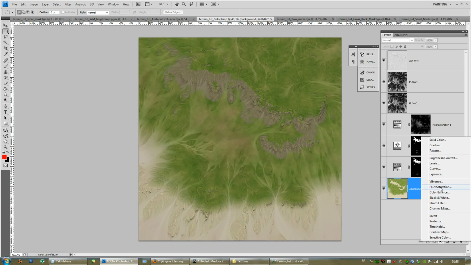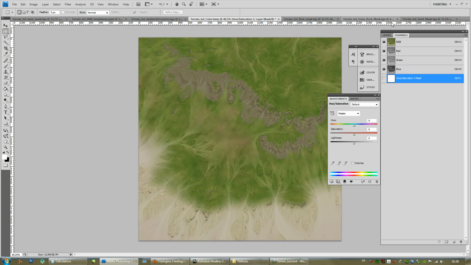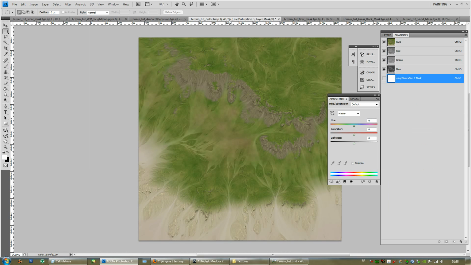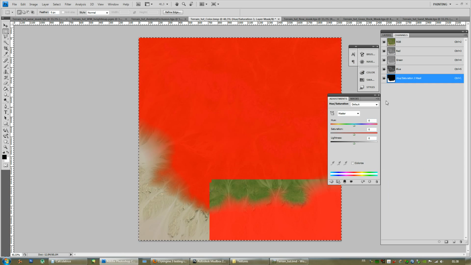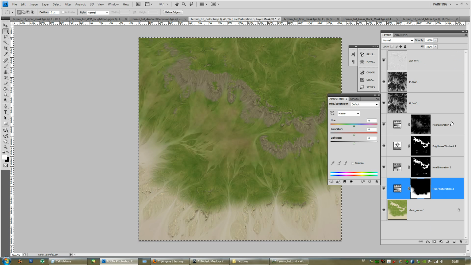Create a new layer for hue and saturation. We did a copy, Control C. All I did here is Control A to select the whole image, Control C to copy. Alright, here we go. Now Control V and Control E, since we wanted to affect only the sand.